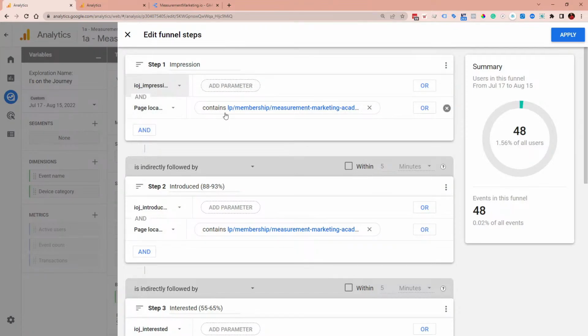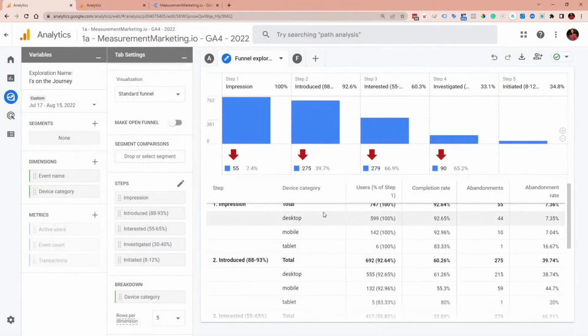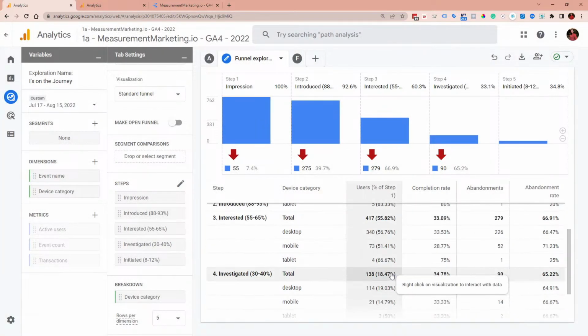It's not a parameter there, but it'll be a filter, and you just go add in your different filters, and you can choose your directly or indirectly followed by. But the absolute most important thing is to put your forecast in here so you can have context, because it doesn't mean anything that 18% are getting to this fourth step, whatever that might be for you, if you don't know if that's good or bad.